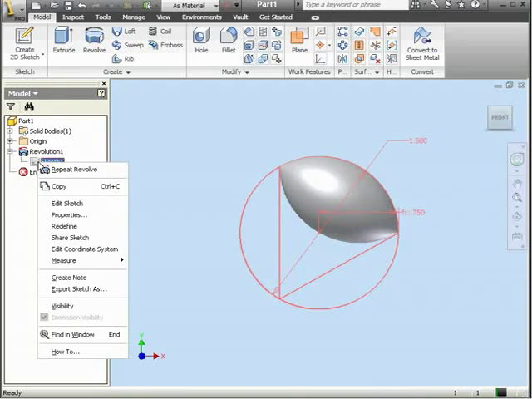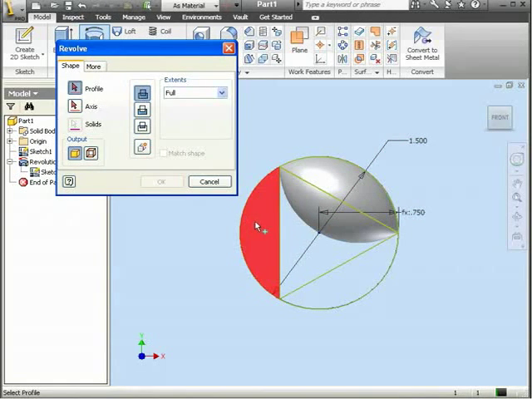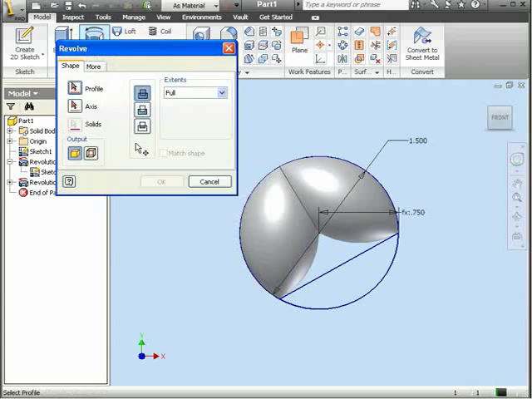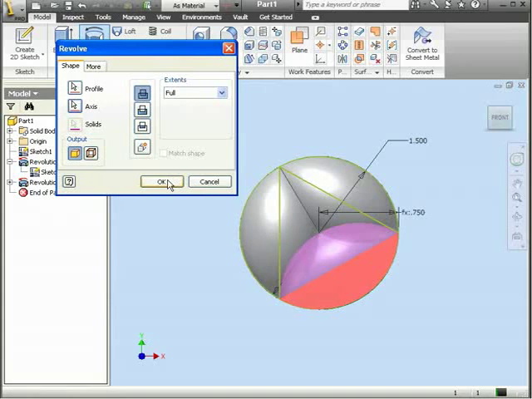Now to reuse this sketch, you right-click on it and select Share Sketch. Activate the Revolve command. I'll use this profile and this axis. And revolve again. This time we'll use this profile and this axis. OK. Extends, full again, and OK.